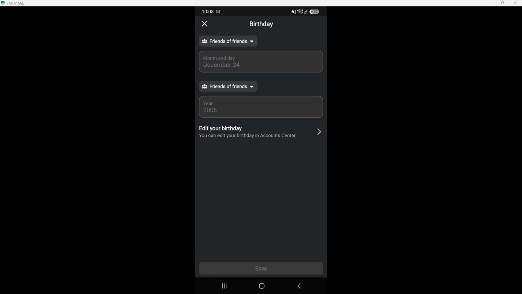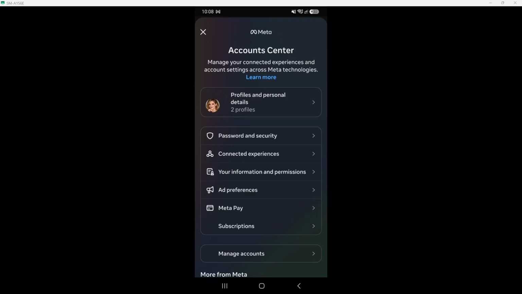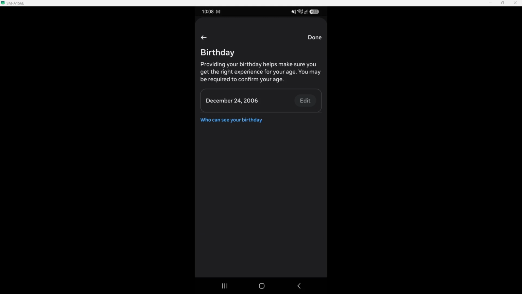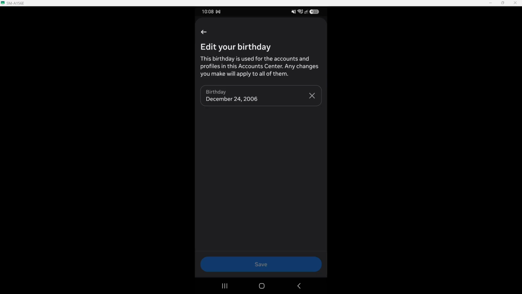After that, go to Basic Info. This section specifically deals with your fundamental details, including your birthday. It's important to remember that your age in Facebook dating is directly linked to the birthday listed in your basic info. By navigating here, you are ensuring that you are in the right place to make the necessary changes. This step sets the stage for the next action, which is to edit your birthday.